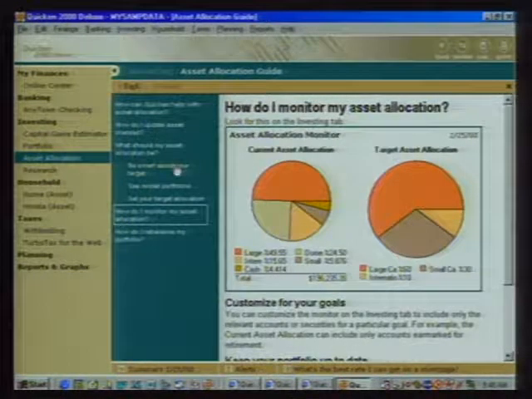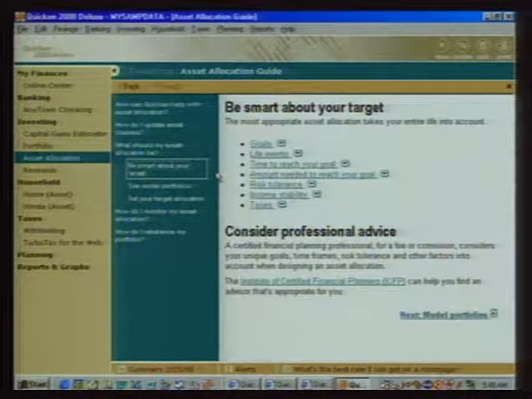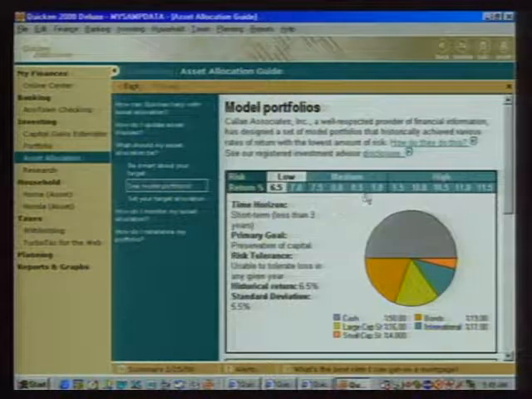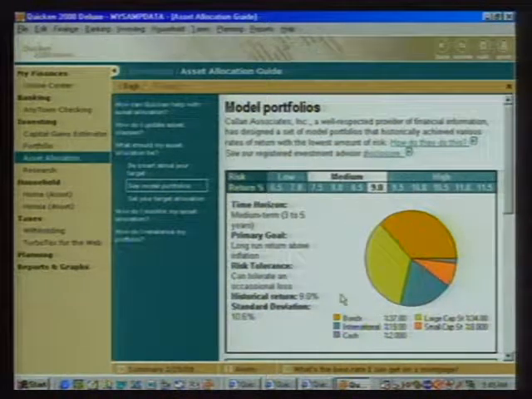So if I want to... all right, I can say, hey, I'm a very conservative guy, or I'm a little more risk tolerant. Based on what kind of return you want, you're going to have a suggested model portfolio just for you. So if I want to see different model portfolios, I can say I'm willing to take a little more risk, I want a higher return. Yeah, this is what my asset allocation would be.